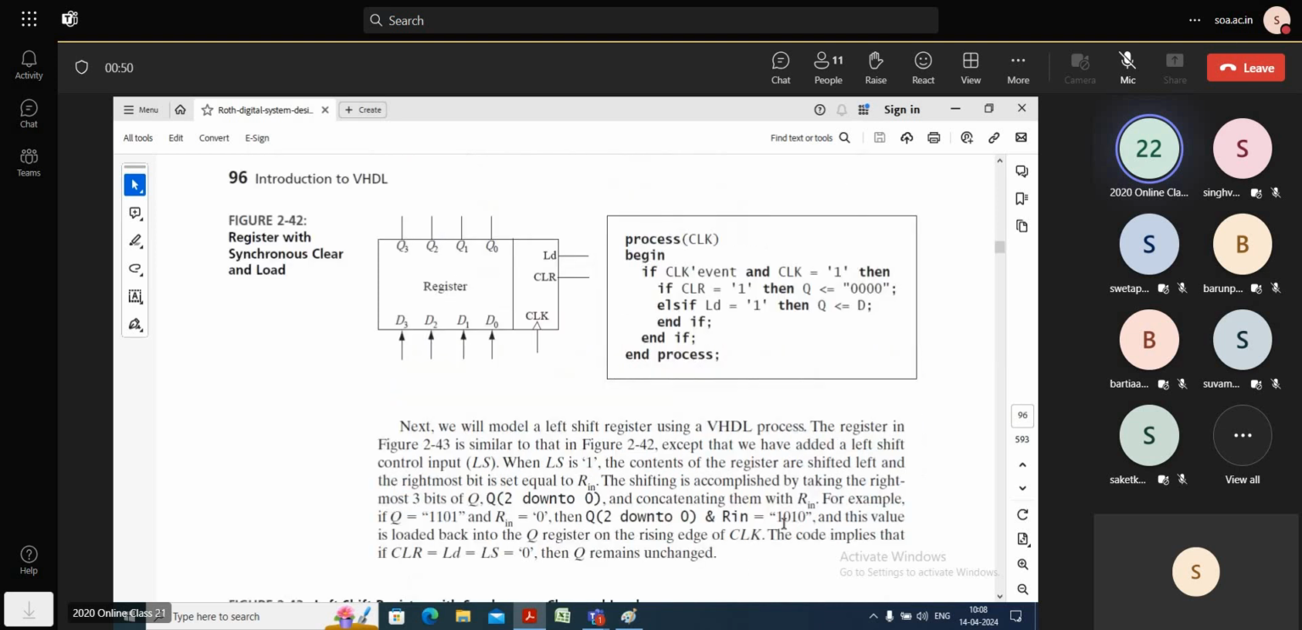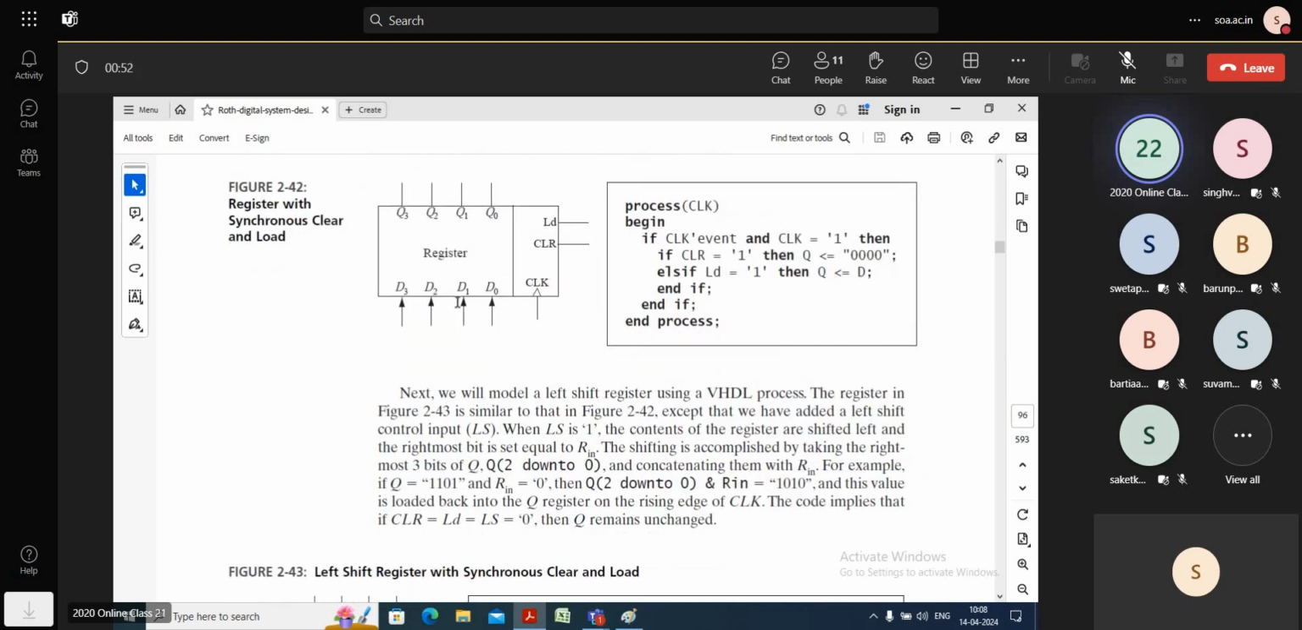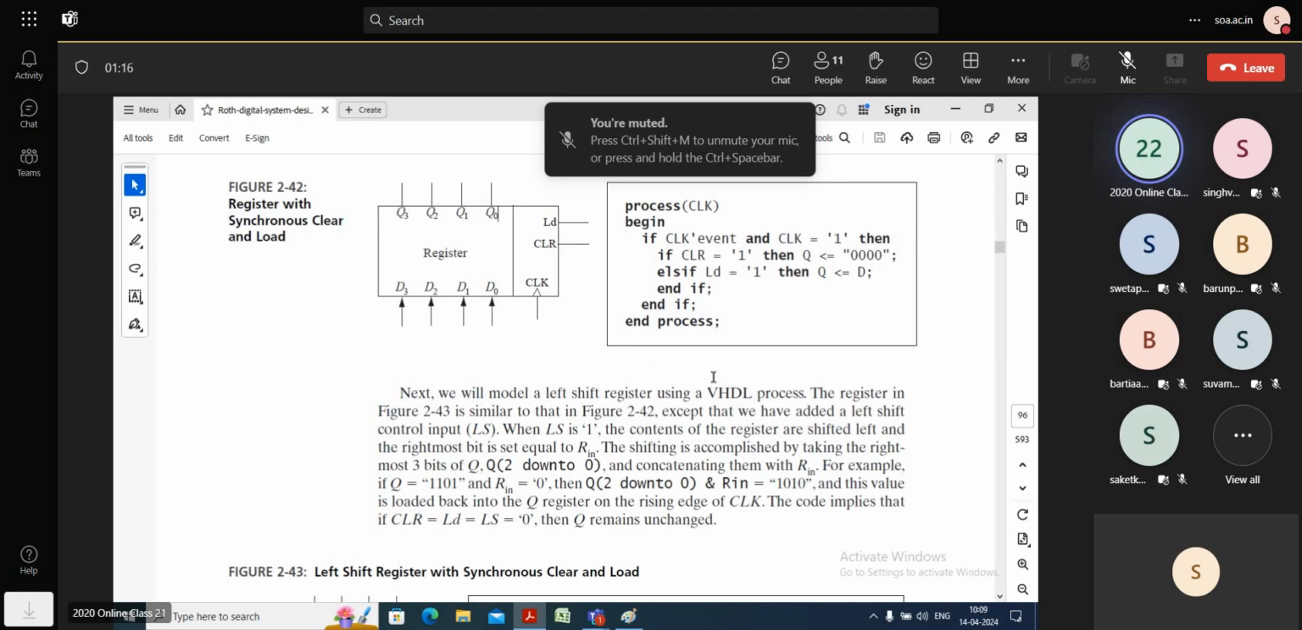Condition. Here you see this. So this is the register with synchronous clear and load. So you can see this synchronous clear CLR and the load LD. Okay, so here you can see the inputs D3, D2, D1, D0 and outputs Q3, Q2, Q1, Q0. Okay, so this is the clock CLK.